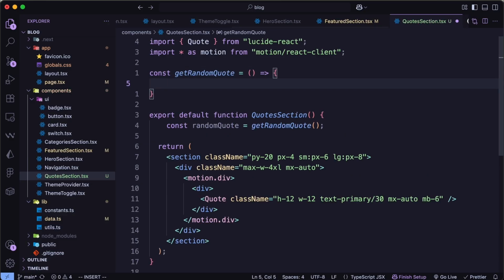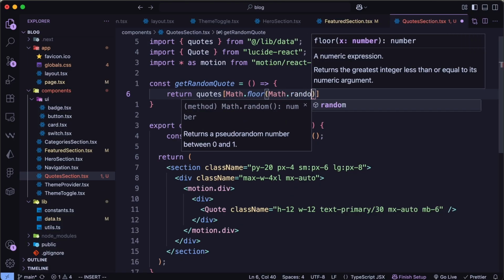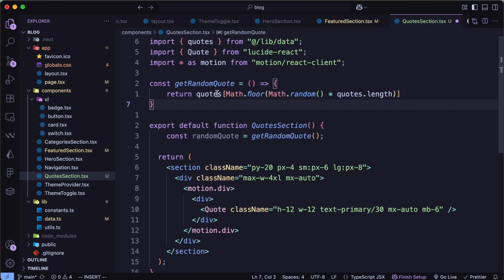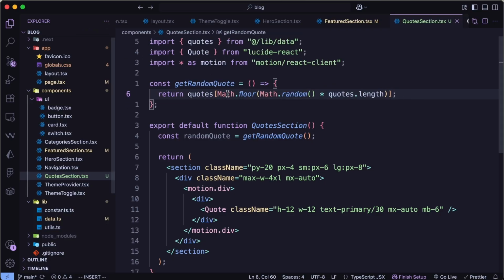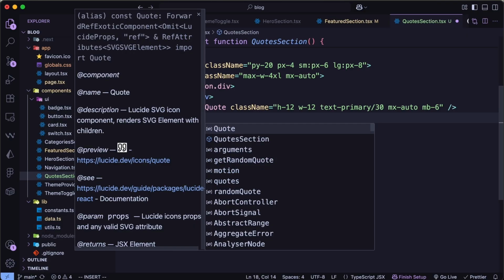and I will just get a random quote from the quotes inside our data.ts file. So let's type return quotes, and let's import it from lib/data, and here let's type Math.floor(Math.random() * quotes.length). So this will get a random value from 0 to the length of the number of quotes. So in this way we'll get a random quote index from the array, and we get that random value over here, and we are just using that over here to get the quote of that specific index. So in that way we are getting a random quote, and then we are storing that over here as the randomQuote constant.